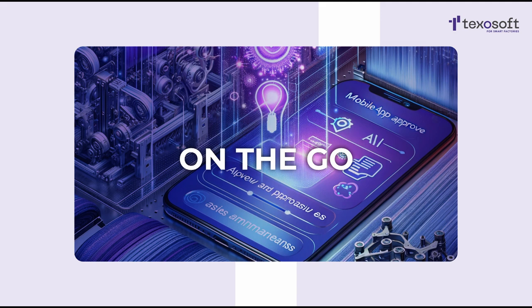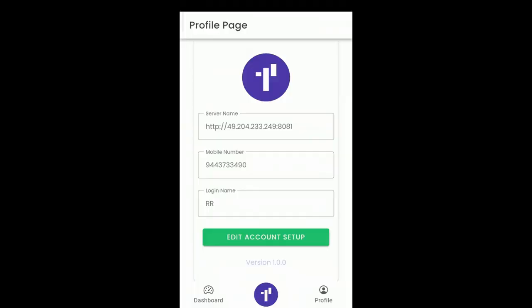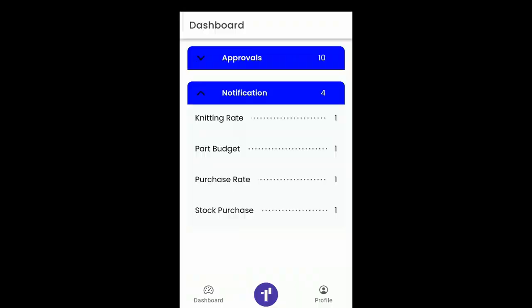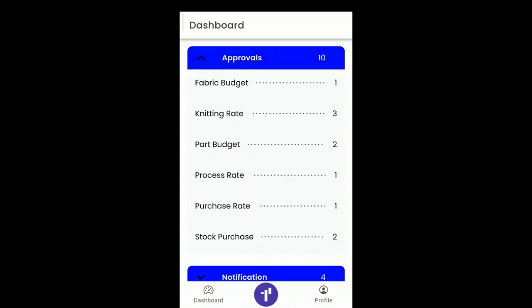TexoSoft has a mobile interface for cost approvals on both Android and iOS mobiles. The Profile button helps you to set up the connection to your server. The dashboard is classified as approvals and notifications. Approvals are categorized with totals.